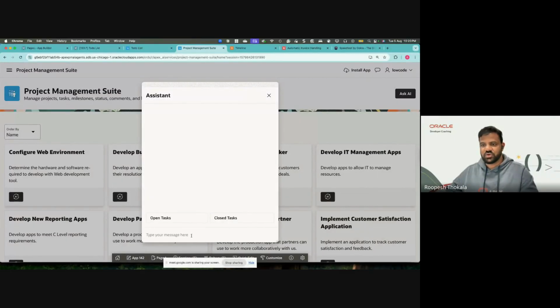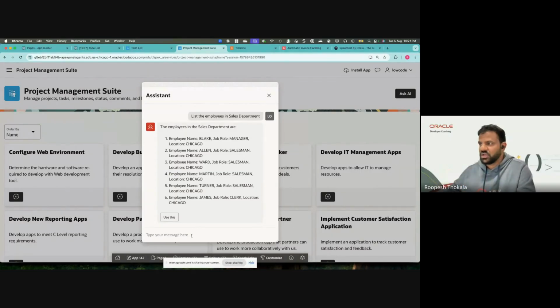So if it is going to come from database data, let me ask: list the employees in the sales department. It will go to the backend, see the data, and query your database RAG source that we configured. It will automatically provide the response for you based on the user prompt. Now, the next question might be, I have a lot of projects here. What is the status of the project? Let us say, train developers.